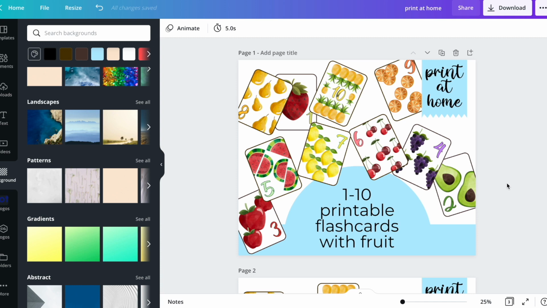But enough chit chat, enough looking at Canva. Let's get back to me. Talk about setting this up, where you can sell it, how you can sell it, and if this whole printable flashcard thing is for you. And we're back to me.